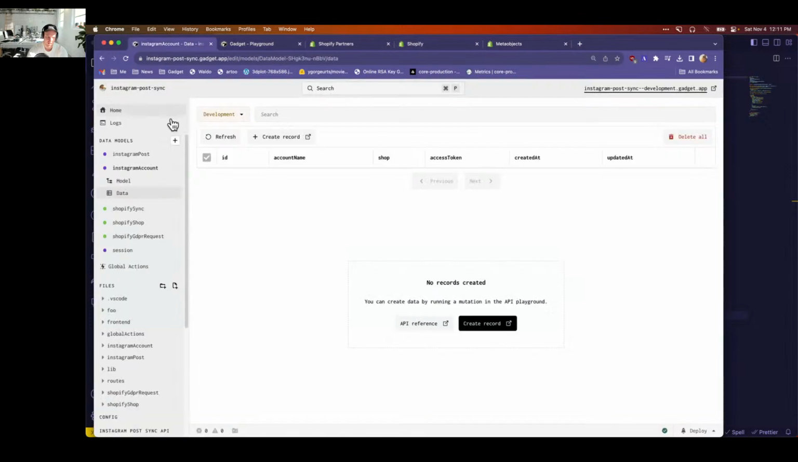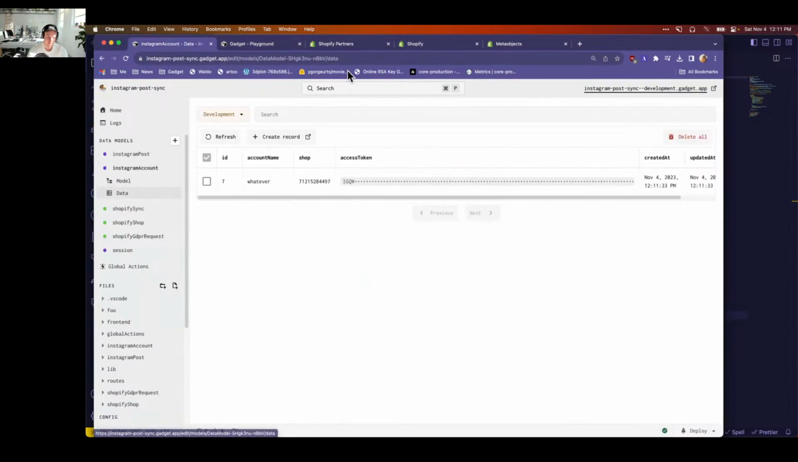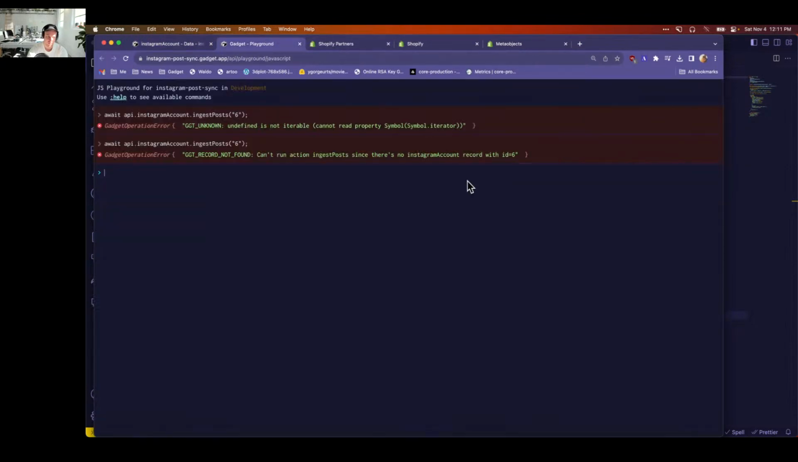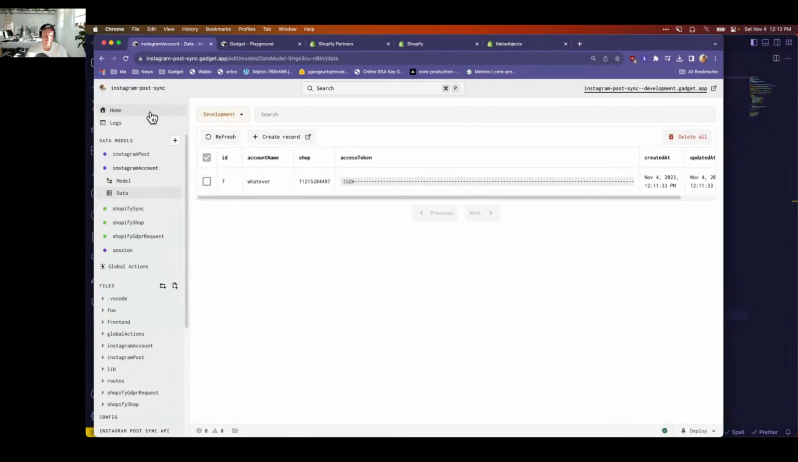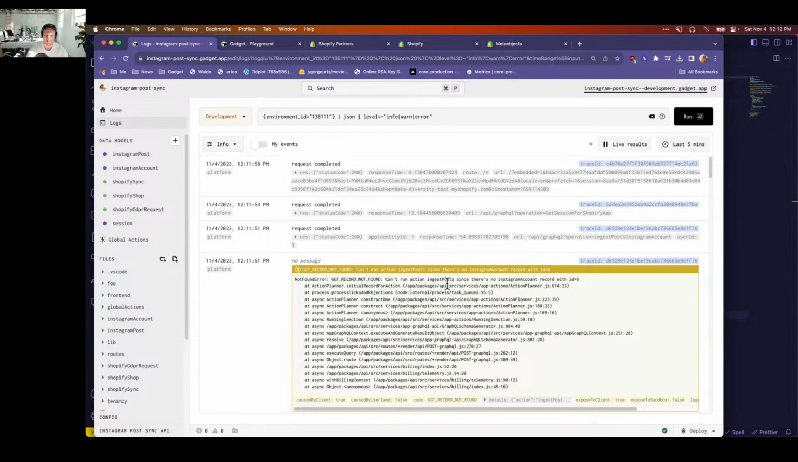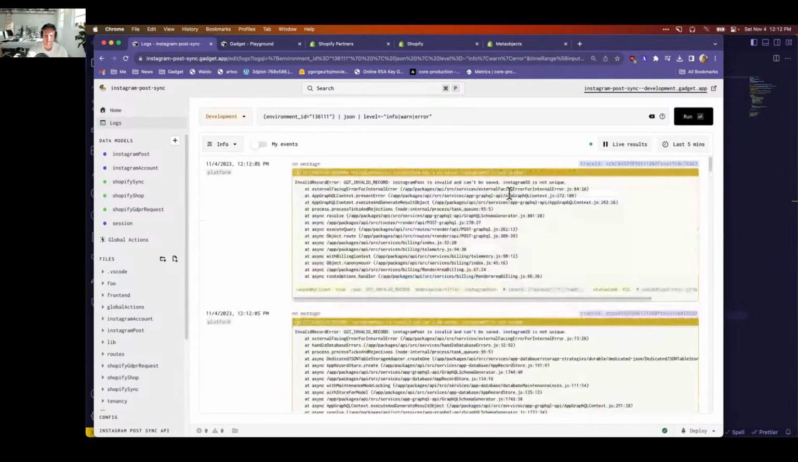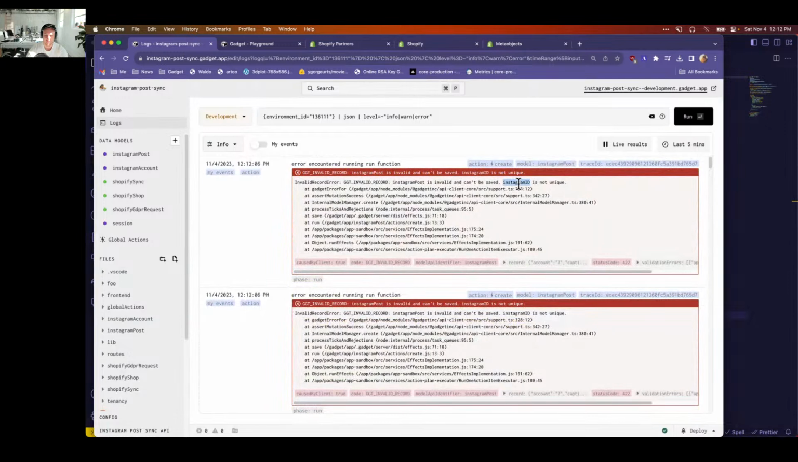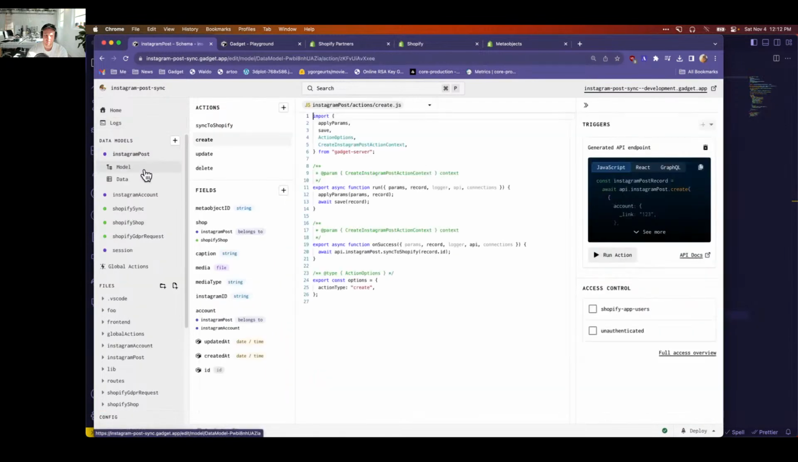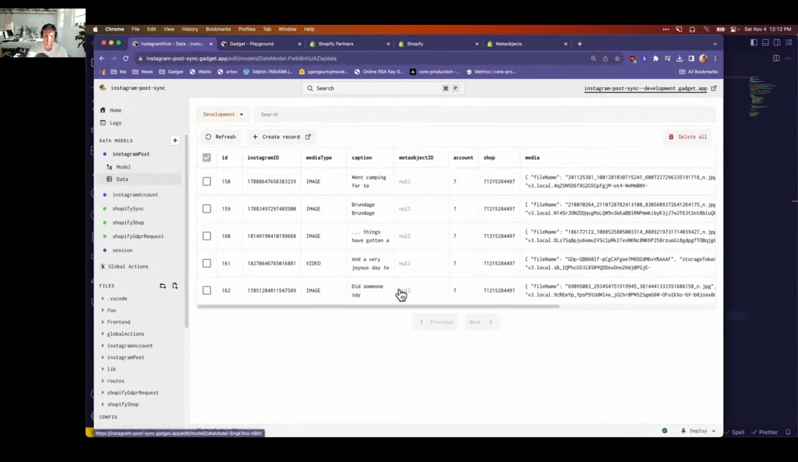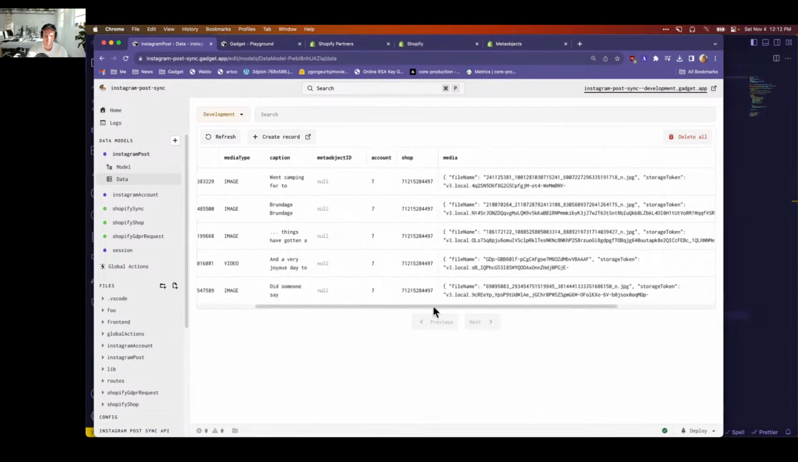Oh, and the ID's changed. It's 7. That makes sense. Let that go do its thing. Yeah, there's my error from before. Instagram ID is not unique. Huh.